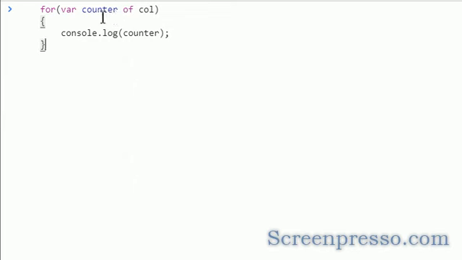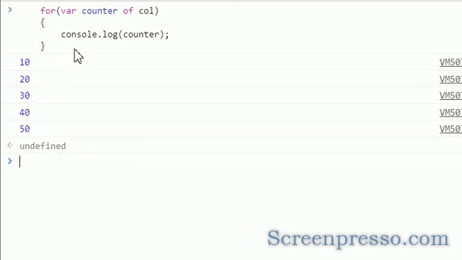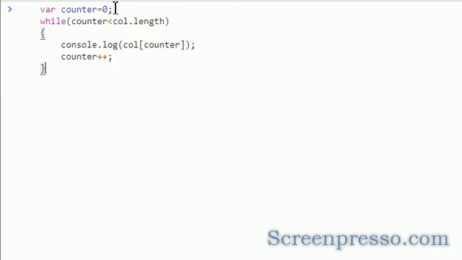Now it won't pass the index, it will pass the value. So here we will get the value, meaning, yeah, you got it right. This is a major difference between the for in and for of loop. Now we will move on to the while loop.